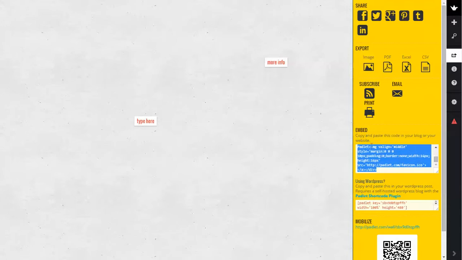Now I want to make sure you understand that this embed code is fairly constant across the web. So lots of different services will provide you with an embed code. So I'm showing you an example using Padlet, but a lot of what I'm doing here could be easily duplicated with Twitter or a Flickr account. And a variety of services that you could bring into your class site.